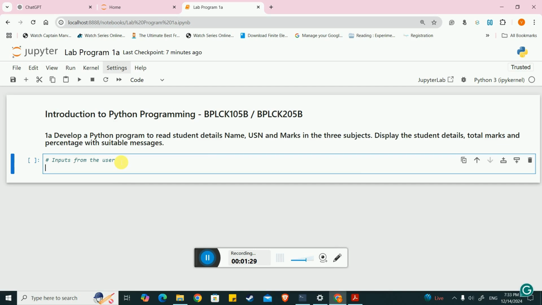First we'll take the input, that is name. For that we'll create a variable called name. In order to take the input from the user we need to use the input function. Then we will display a suitable message to the user so that the user will enter the correct details: Enter the student name.